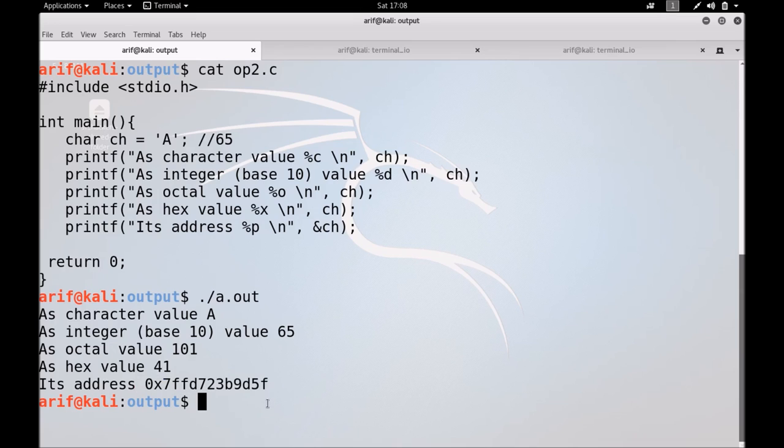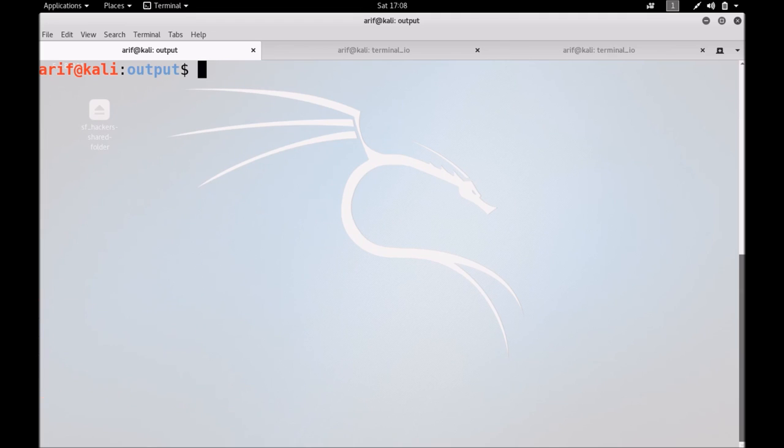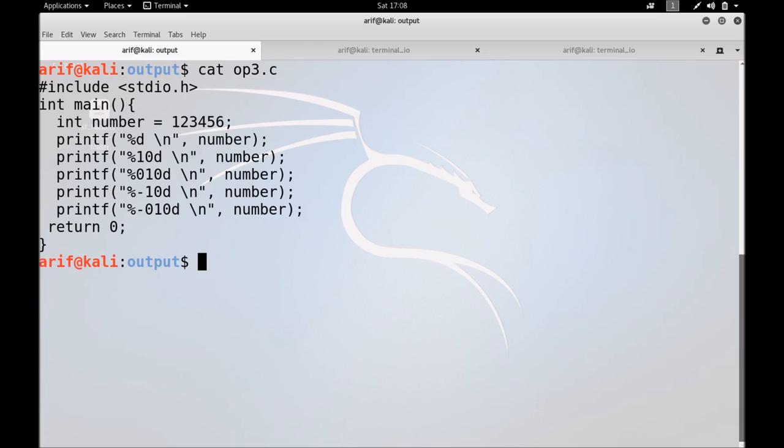Okay, so after strings and characters, we can talk about the integers. Let me show you another program, op3.c. Over here you can see there is an integer number, and I am printing that number. This is the field width again. We have a 0 over here, that means it will be padded with zeros on the left.